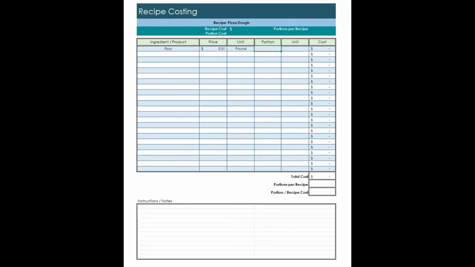Using the Tab key one more time, move to the portion column and enter the portion size or amount, followed by the unit of measure for the portion or amount using the drop-down box. The cost will calculate based on the information you enter. You will repeat this process for each ingredient found in the dish. As you add ingredients, the cost will calculate and you can see the total cost of the recipe at the bottom of the form.